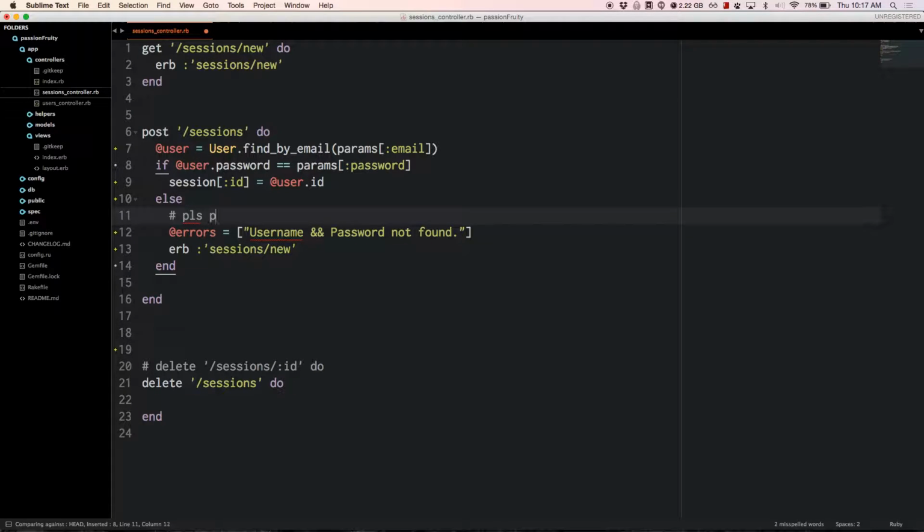Please, people, yell at me about making an errors partial after this at some point. I don't care if I didn't spell errors right. Okay, cool. Somebody put it on the board. So, sure.